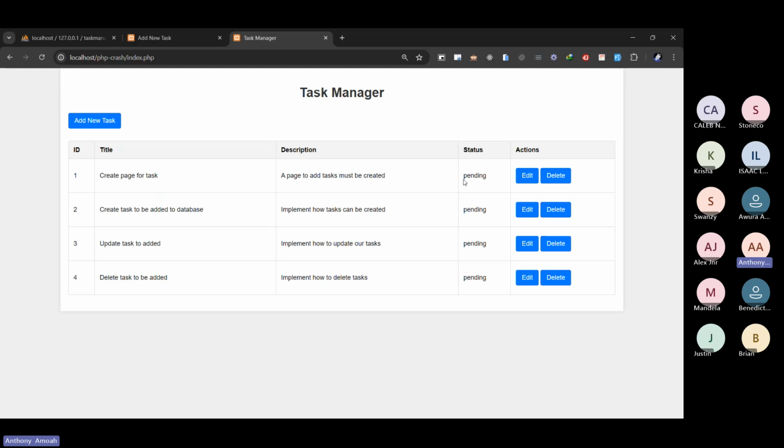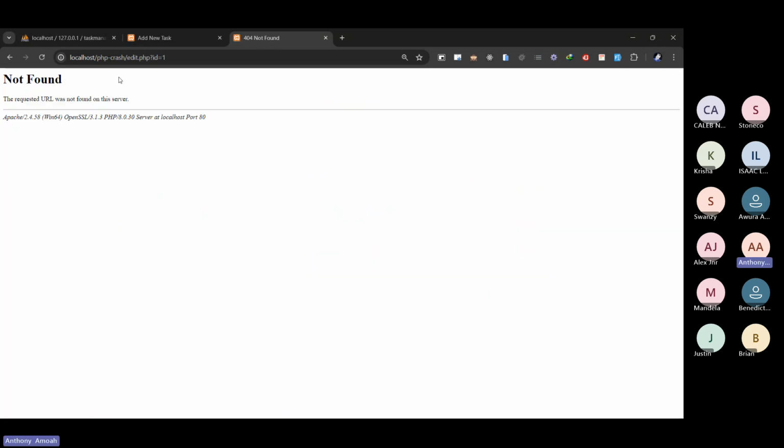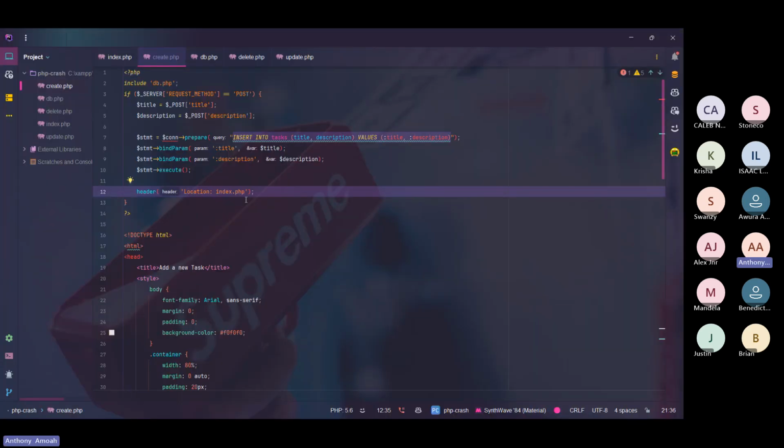Now, when we added the tags, the status automatically said pending. So the next thing that I would want to do is to update our status and change it to, I mean, completed. Okay, so that's the next thing that we would have to do. So currently, when we click on edit, we don't have any edit page. Okay, so the next thing that I would have to do is to edit our page.